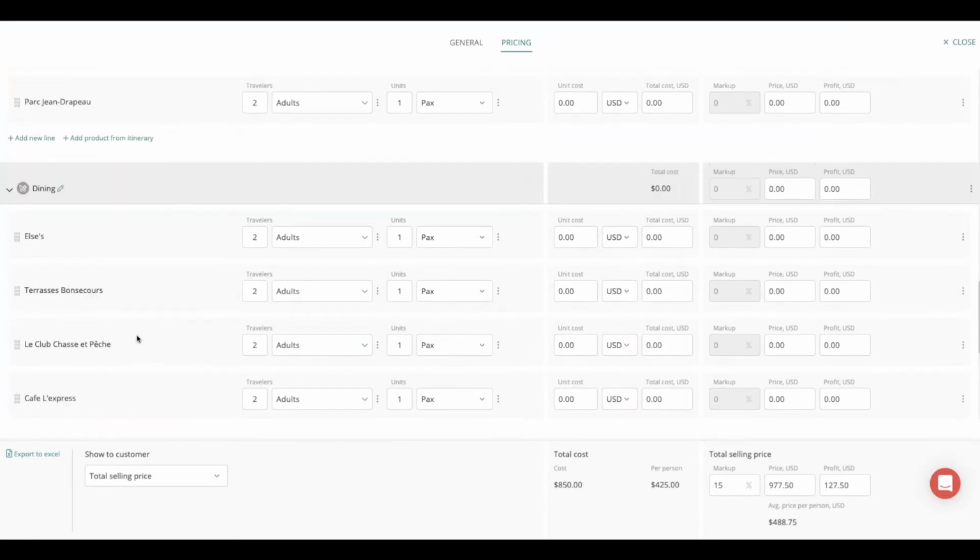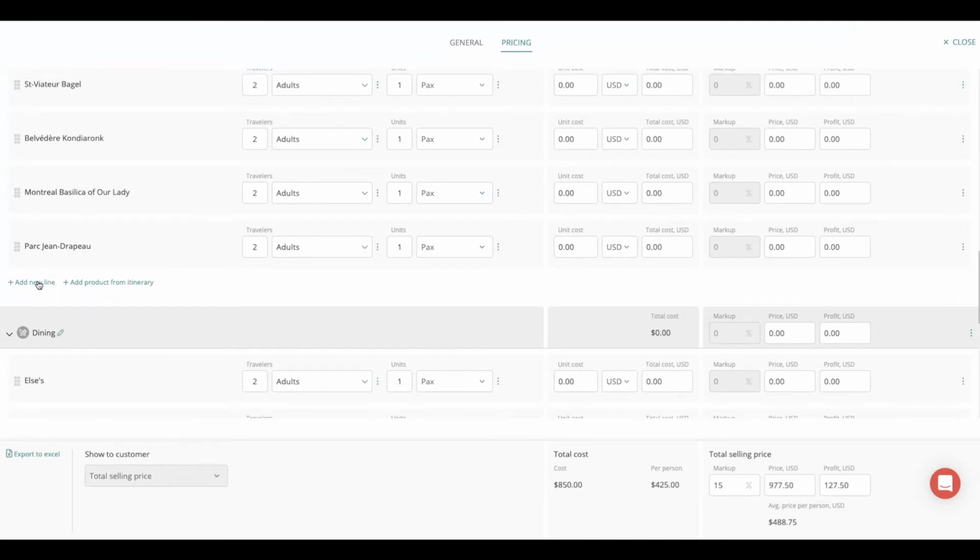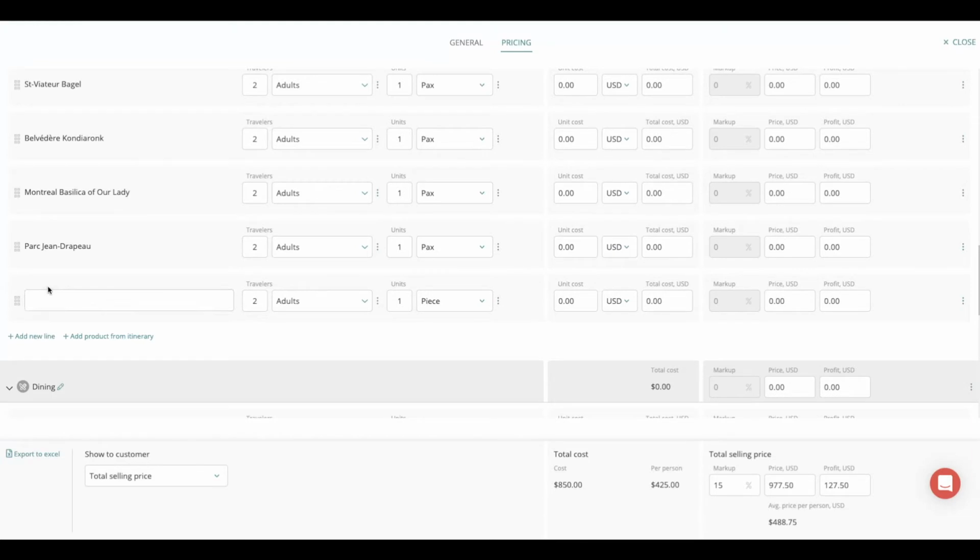You can also choose to add a new line for each section in your pricing table. So if there's customized content that isn't in the itinerary but is a cost for the pricing, you can put that in there and just fill out the same information you would for your content, such as traveler type, and unit, and cost, and so on and so forth.